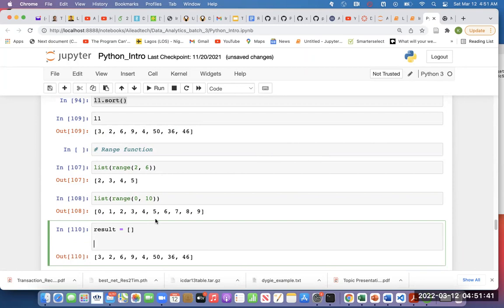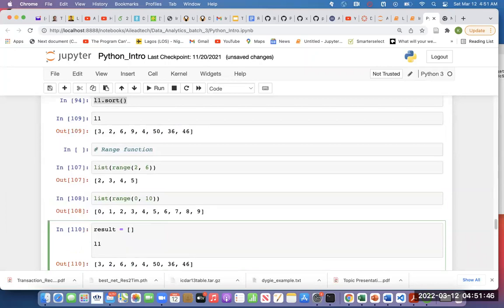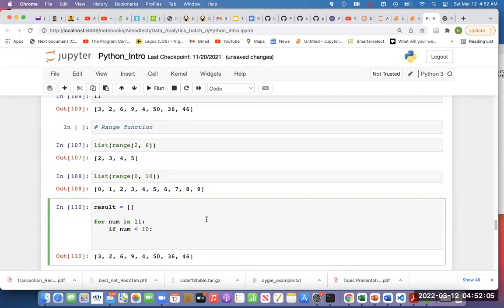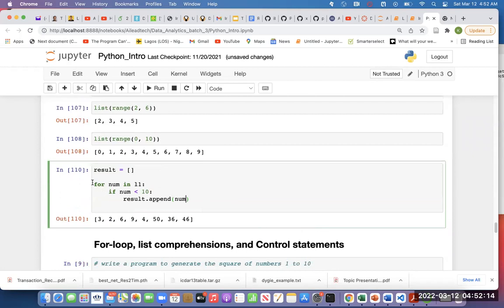So we have L1 already as a variable, and we can just loop through it. There's something called a for loop. I'll talk about them tomorrow. For, let's just use the word num in L1, and say if that num is less than 10, what do we do? Append. We did append. Append means save that number in result. That's all. I'm done. I won't write more than this.